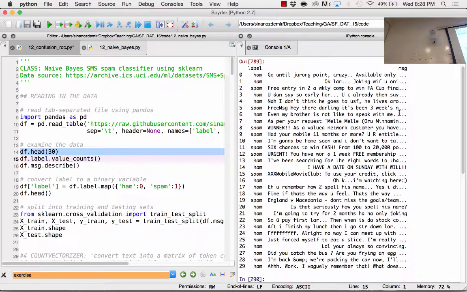"6 chances to win cash from 100 to 200,000 potential." That's spam. "XXX Mobile Movie Club. Use your credit card." Oh no, spam. "And you remember how to spell his name?" Yes, I did. Ham. So it's a bunch of messages. Some are correct. They're ham. They're fine. Some are spam messages.